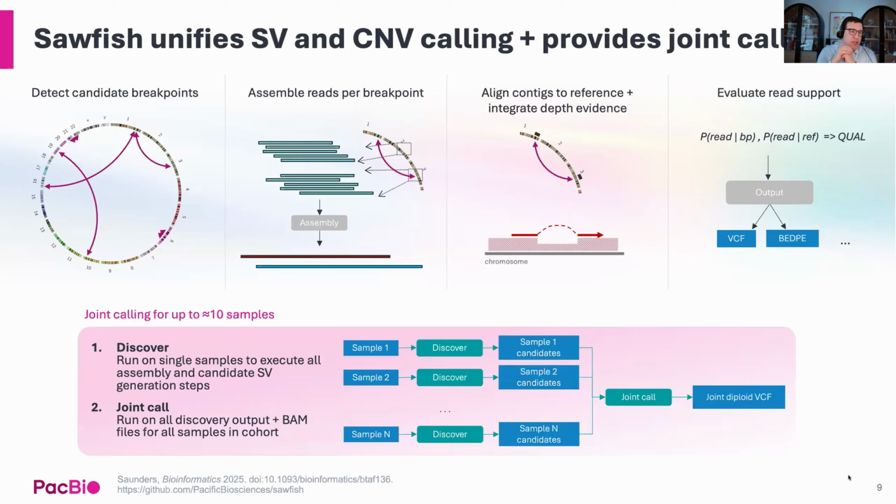Sawfish is primarily used to look at individual human samples, but it also provides a joint calling capability that supports up to 10 samples. So if you're looking at a family or a small cohort, Sawfish provides a way to get a unified single VCF output that has genotypes assigned to every structural variant seen in any individual in the cohort.